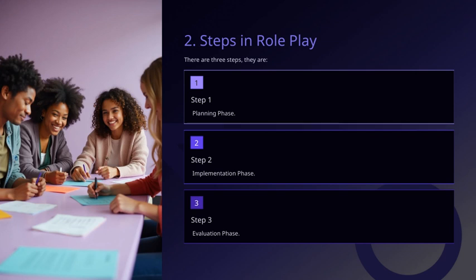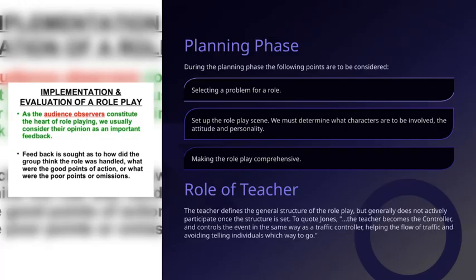These 3 steps, planning, implementing, and evaluating, are interconnected and essential for making role play a powerful learning tool that supports our overall goals. All right, let's talk about the planning phase. This is a crucial step where we set the foundation for a successful role play.